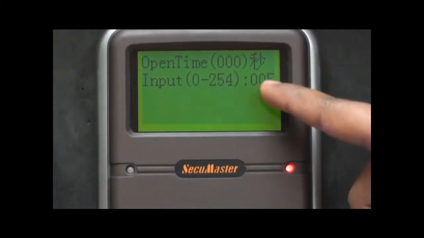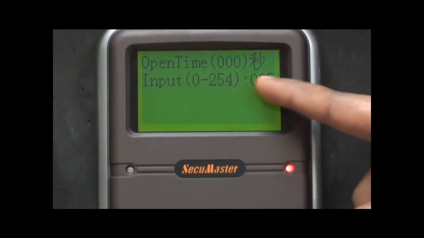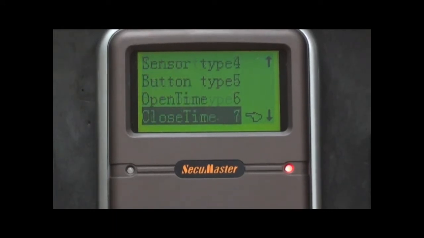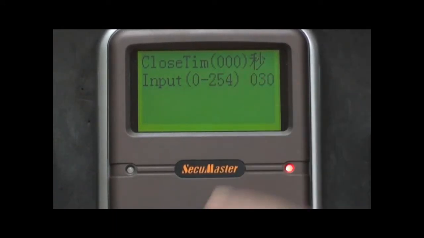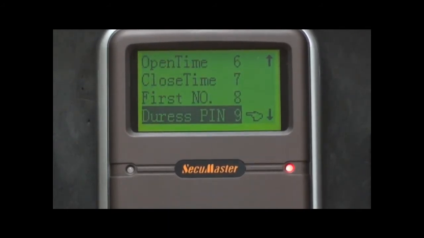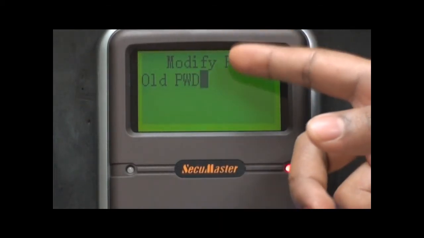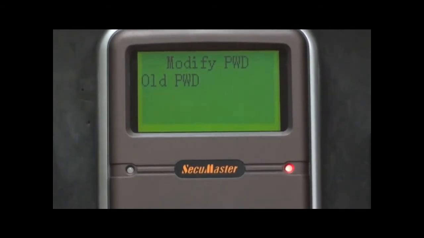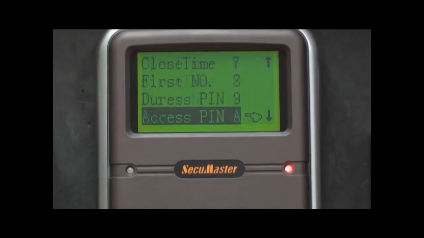Door open time, we can select up to 254 seconds. We have the option, you can select the door open time. And door close time also from 0 to 254 seconds we can select. Duress pin, if you want to have any duress pin, you can set the old password. Then if the old password is no, then just escape.